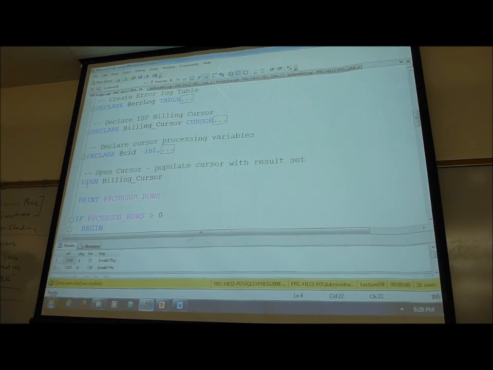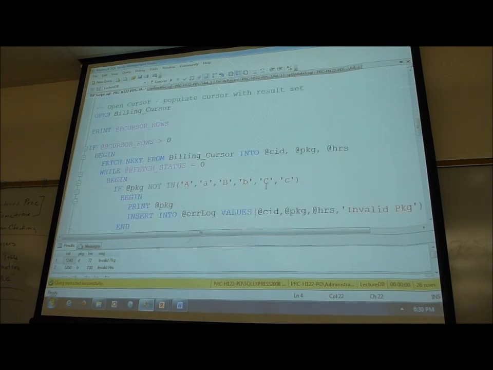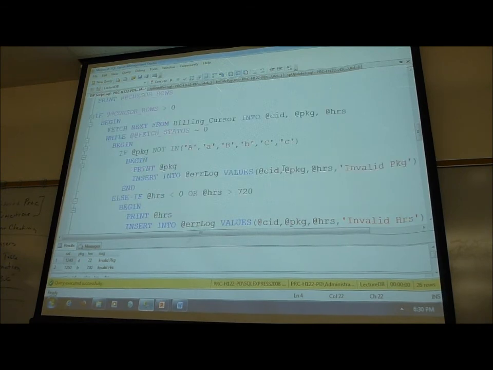Any questions on that? All right, now for the fun. Let's put it into that loop. Okay, all right, so this is our typical cursor loop that we discussed the last time.